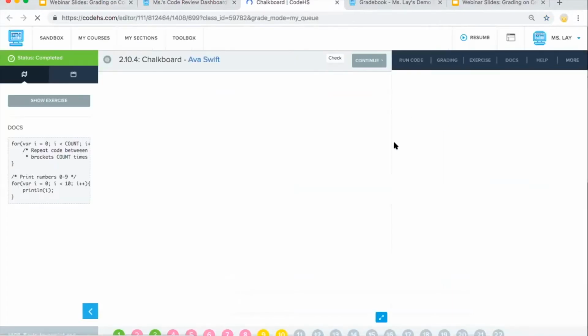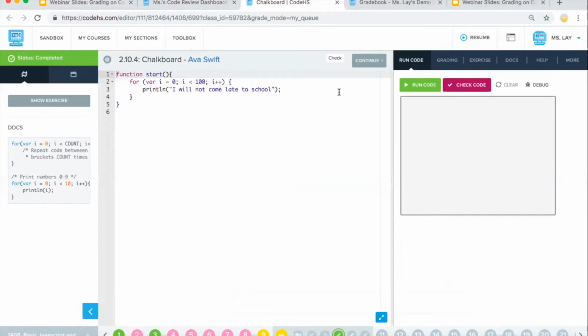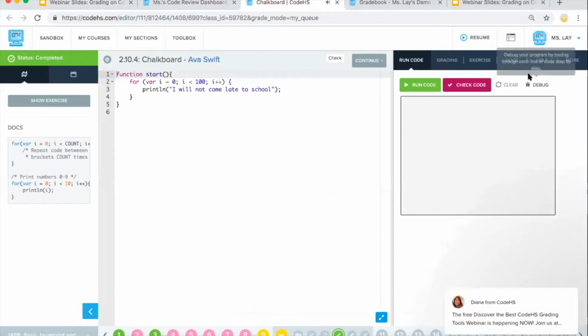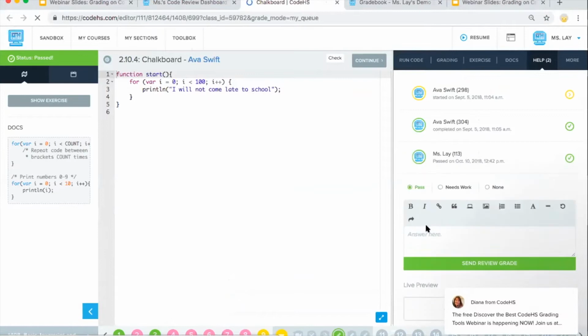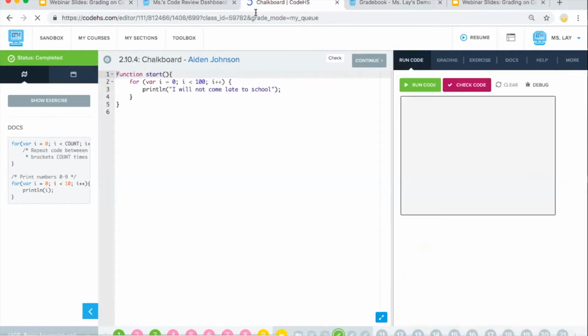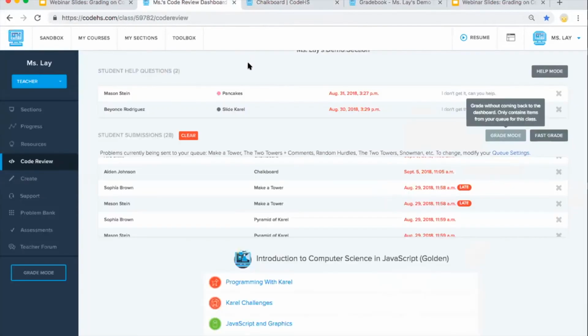So this will look similar to what Molly demoed. I will be taken to the student's code editor. I can select help over here, and then I can pass the assignment, and it will automatically take me to the next submission in my feed. So you'll see that it's automatically syncing to the next one. Once you have answered all of the questions that are in your queue in grade mode, you'll be returned to the code review dashboard.